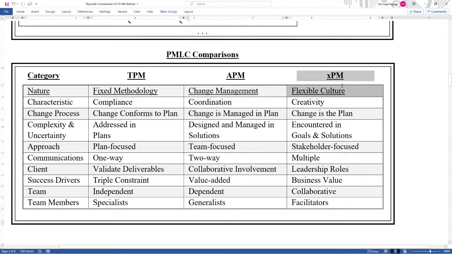Finally, the extreme is a very flexible culture because you don't know the goal or the solution. So therefore, the characteristic is creativity. You're being very creative, trying different things, which is very different than the coordination. You're being creative. And understanding that is key in the extreme type projects.